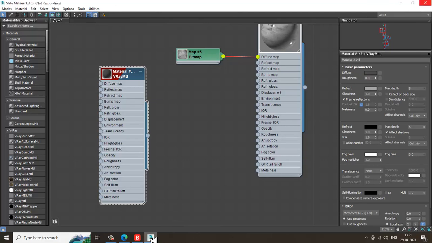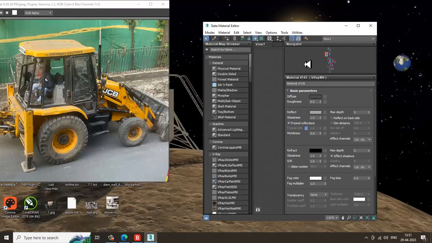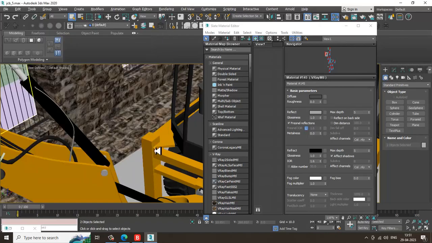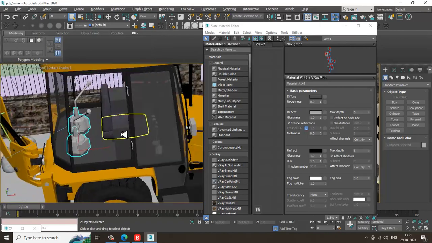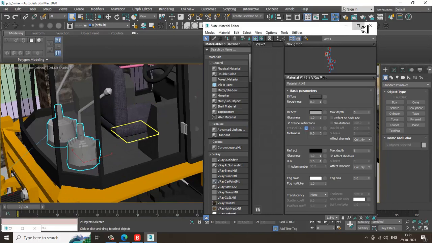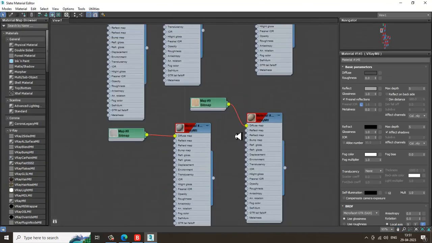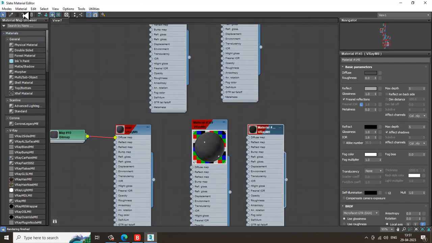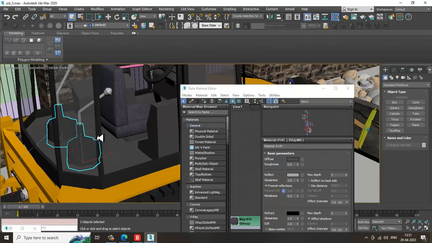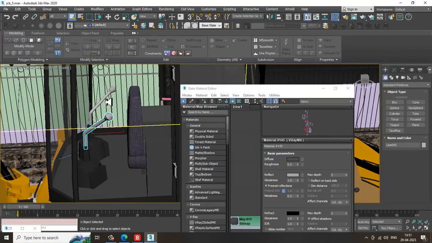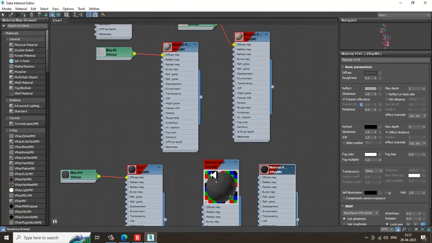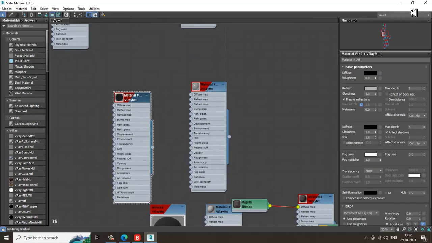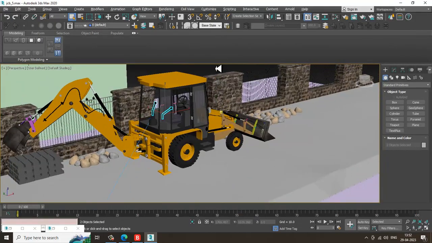So now after you assign this, I'll minimize this part over here, or we can go over here again. We have assigned the darker one, so we can assign the darker shader if required. Select this part and this part, and we can assign a bit of chrome or a bit of metal over here.